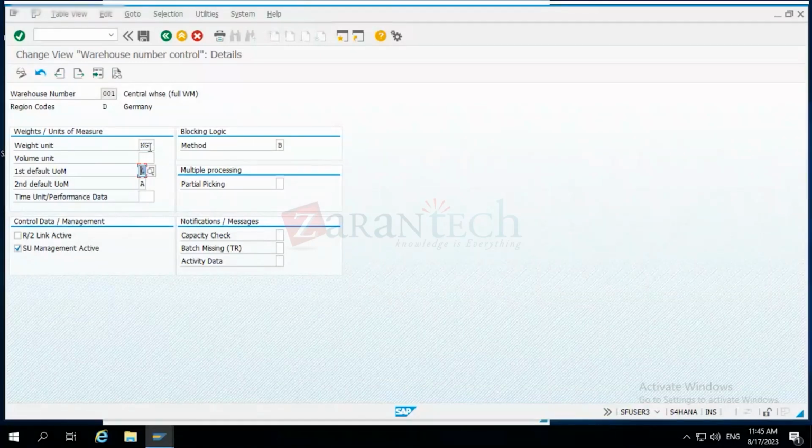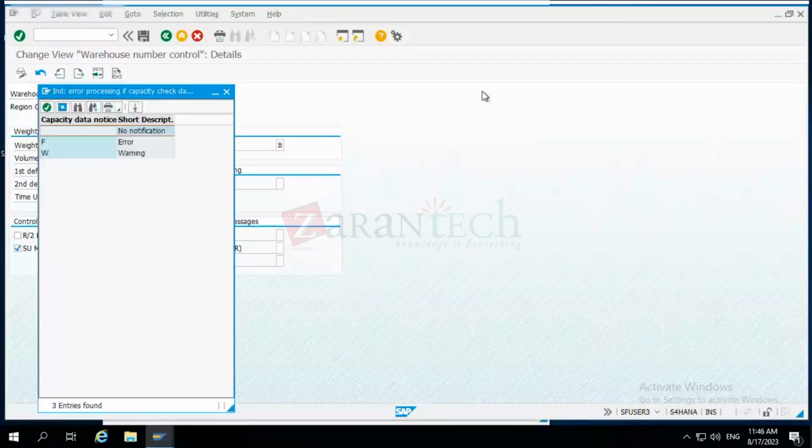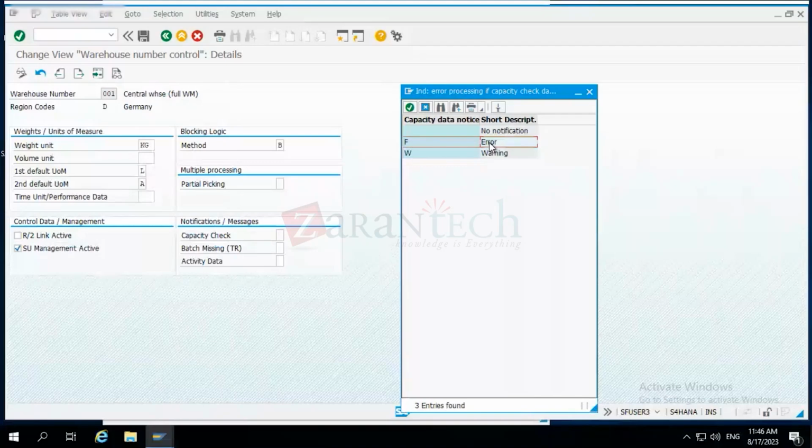Then we have something here, notification and messages on if the capacity check is done. If the capacity is full, what you want? You want just a warning message or error message. That control is here for capacity, or if the batch is missing in the transfer requirement. If batch is enabled and the batch is missing, then what you want? You want the error, you want a warning message, or nothing. So that we can control from here.